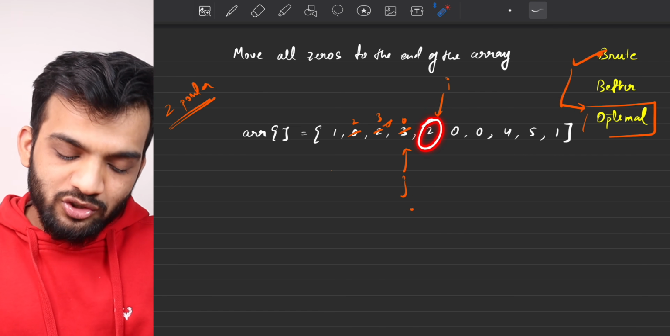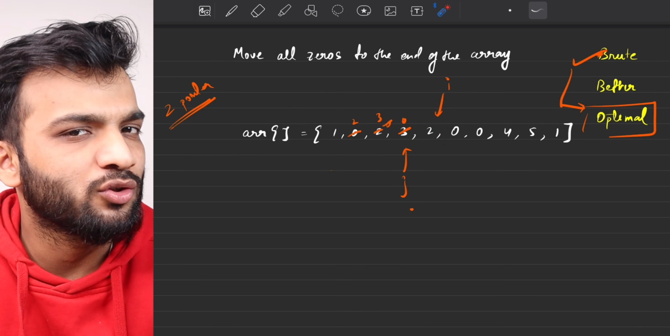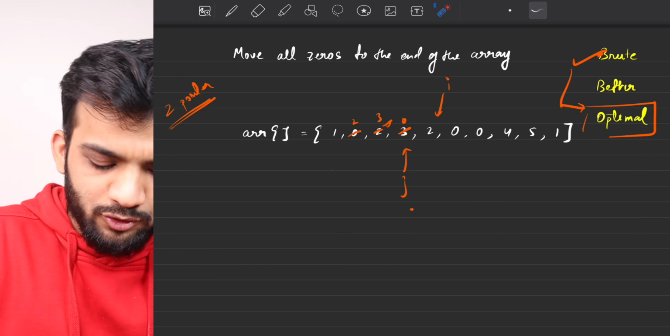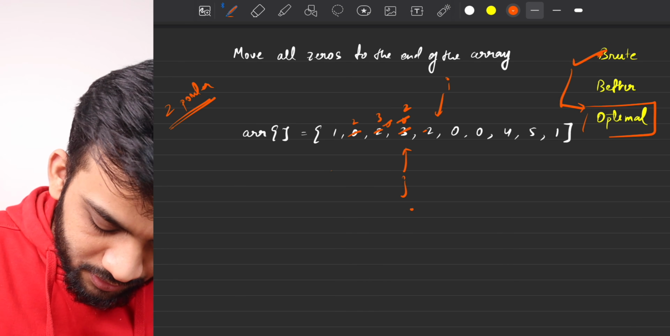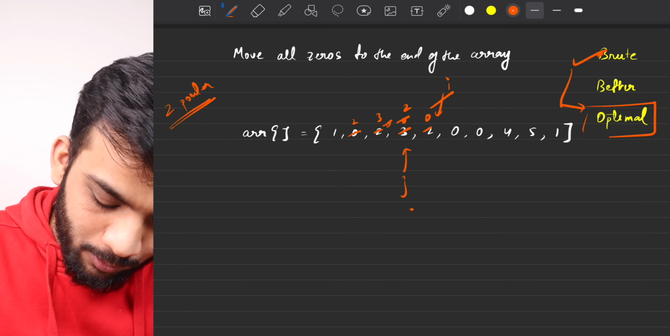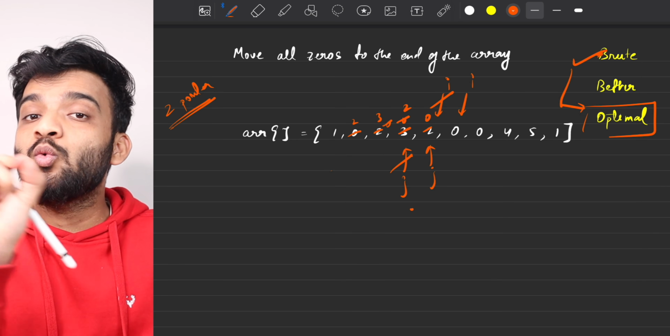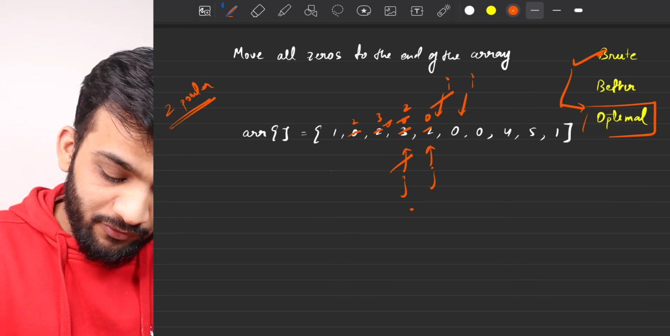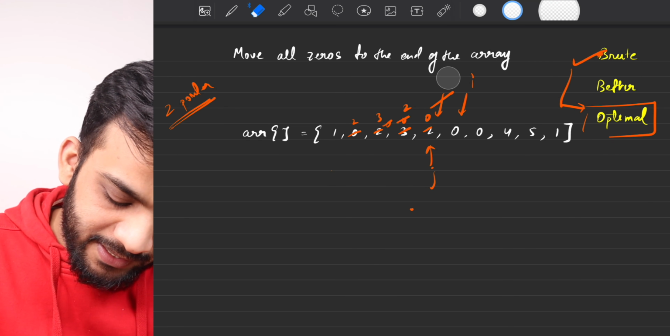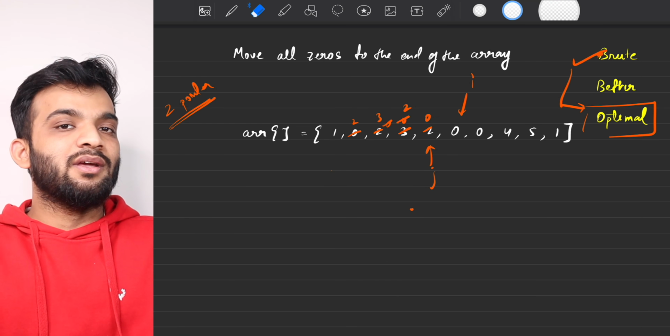Next, are you a non-zero number? He says, yes, I'm a non-zero number. I'm like, okay, swap. So 2 goes here, 0 goes here. Perfect. And now I'll move I here and I'll move j here. So j will be always at a 0, and I will be simply iterating.